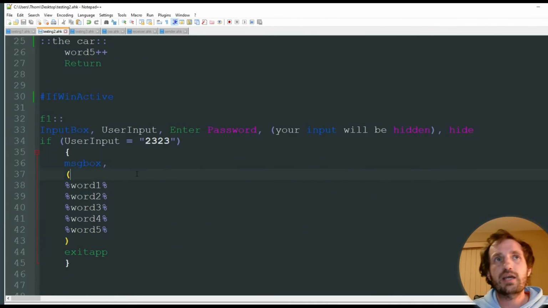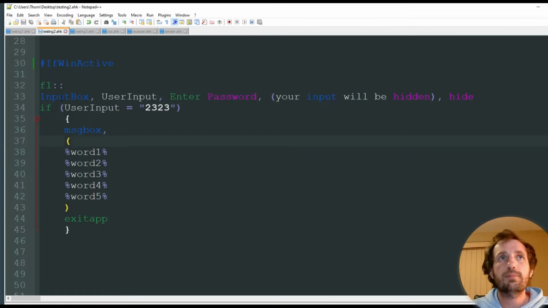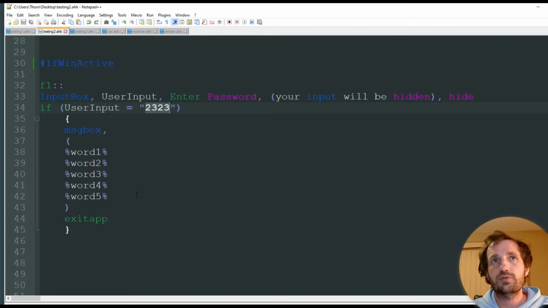F1 is my hotkey. All that's going to do is bring up an input box asking for a password. You set the password right here with the user input. If it equals, meaning it matched, it's going to show a message box with the variables with our counter showing us how many times. So my password I just put in here was 2323. Obviously make it whatever you want. It doesn't have to be a 4-digit PIN. It could be a phrase, whatever, like a regular password.